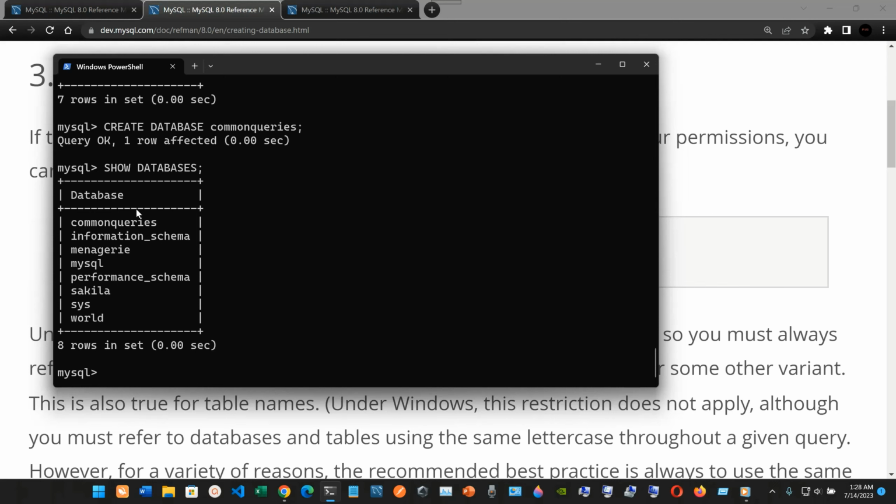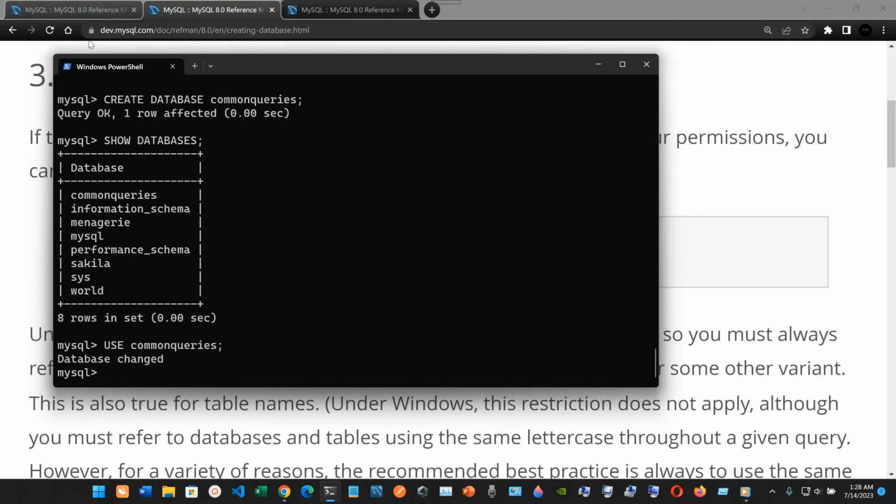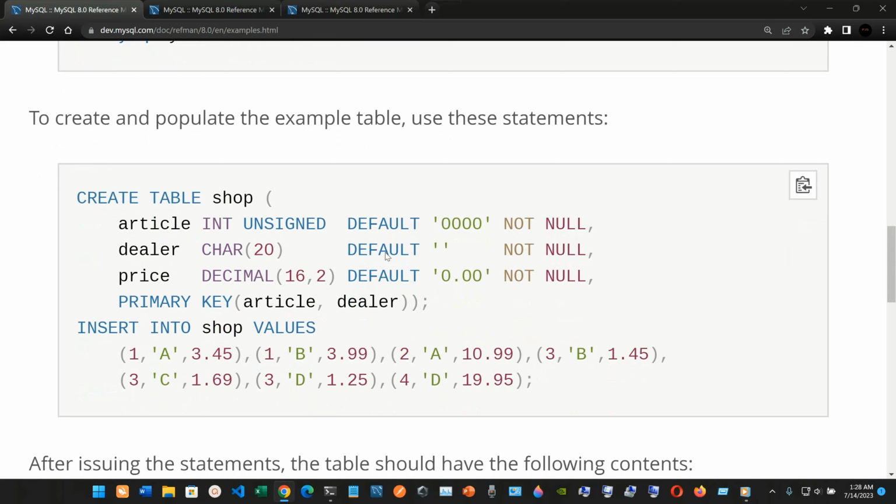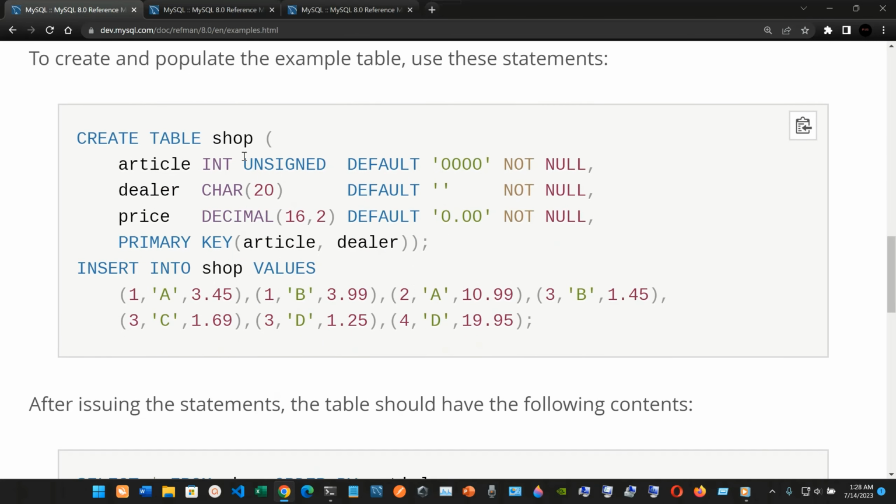So I already created that database and I'm gonna use it. So it's gonna be use, and then common queries, and the database is in use. So start the command line tool MySQL and select the database. We have that, and now we are gonna create and populate the example table.